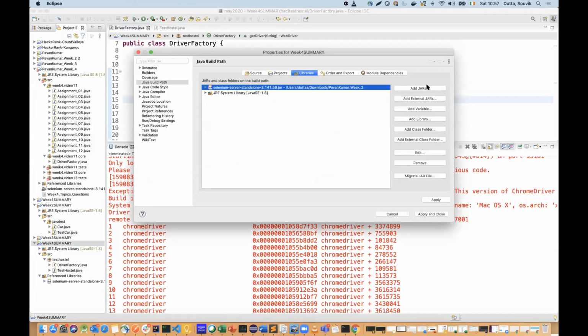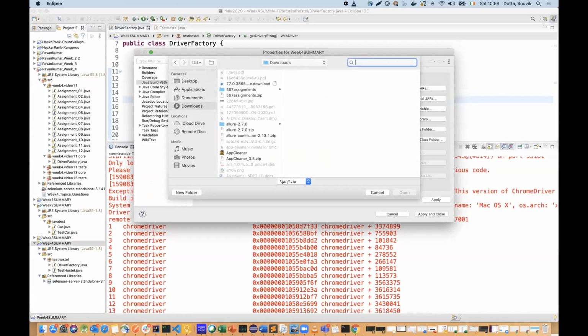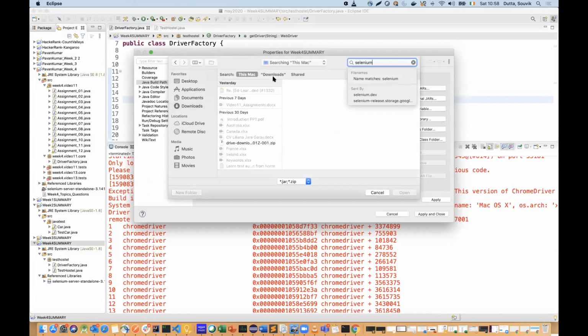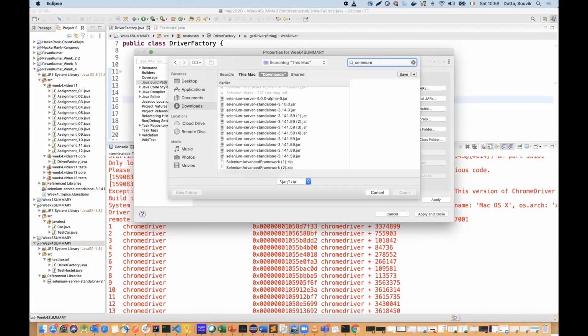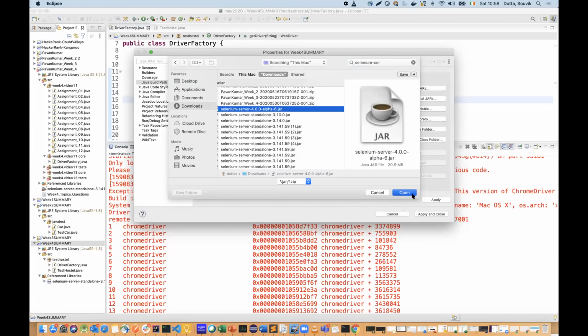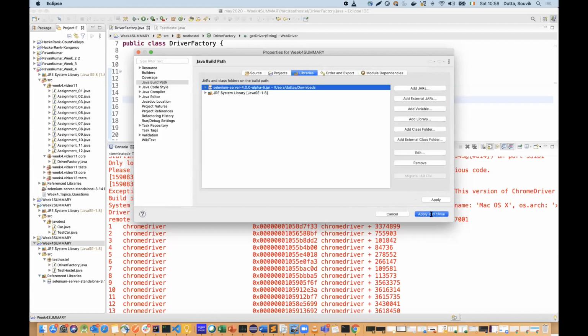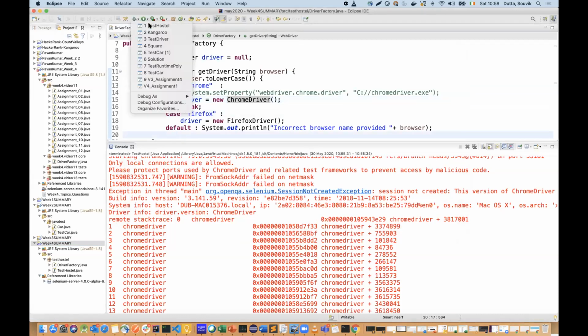Remove jar downloads. Selenium downloads. Selenium server alpha 4.0. Open, apply and close. Okay. And then we try to start this one more time to check if this works fine.